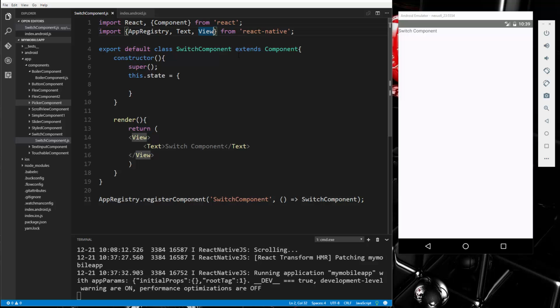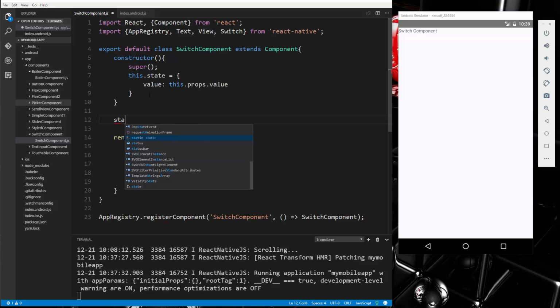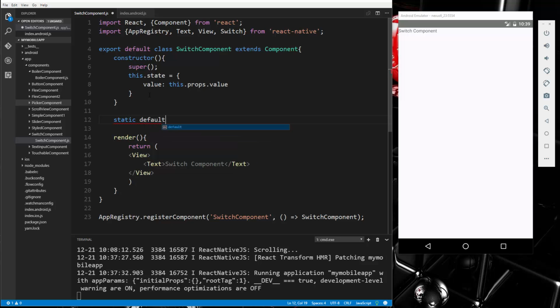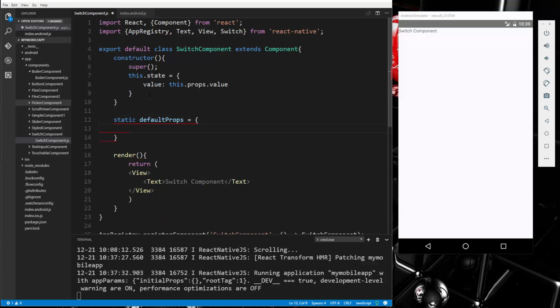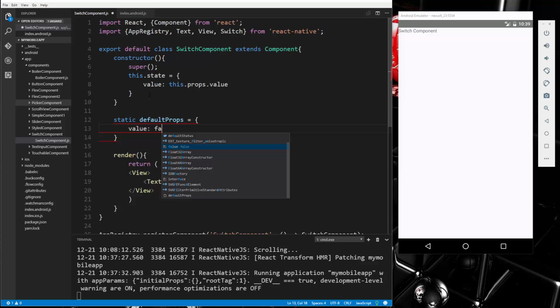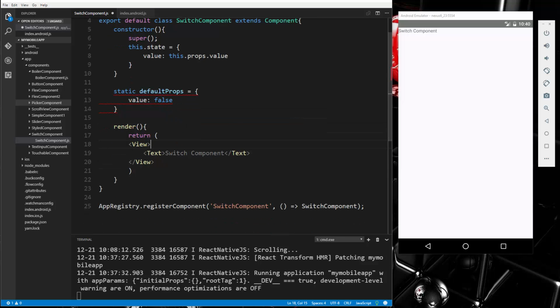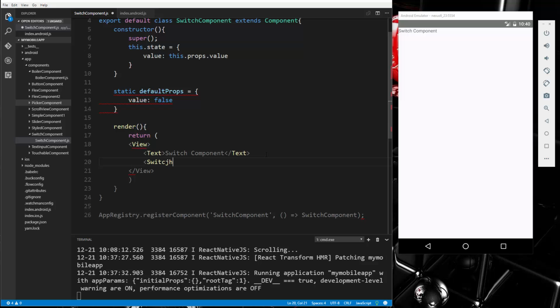So in the switch component we're going to import switch from React Native, and in our state let's set value to this.props.value, and we want to set static default props. Okay, and I'm just going to set that value initially to false. Alright, and then down here we're going to put in our switch. Actually, we'll keep that text there, and under it we'll put switch.